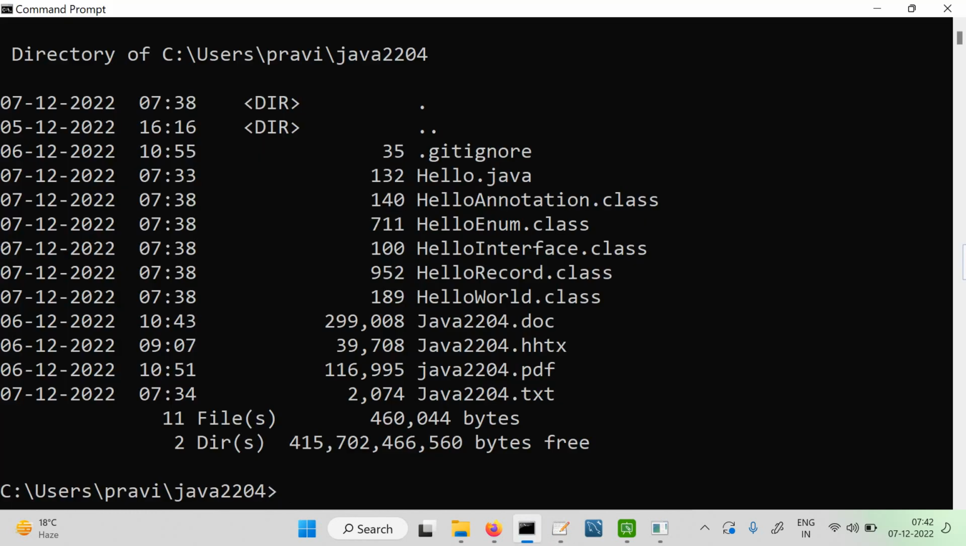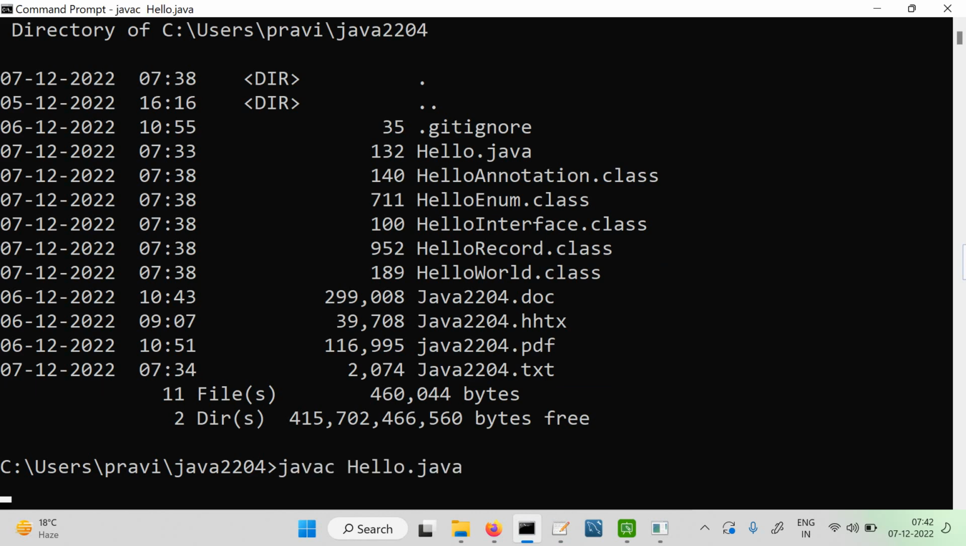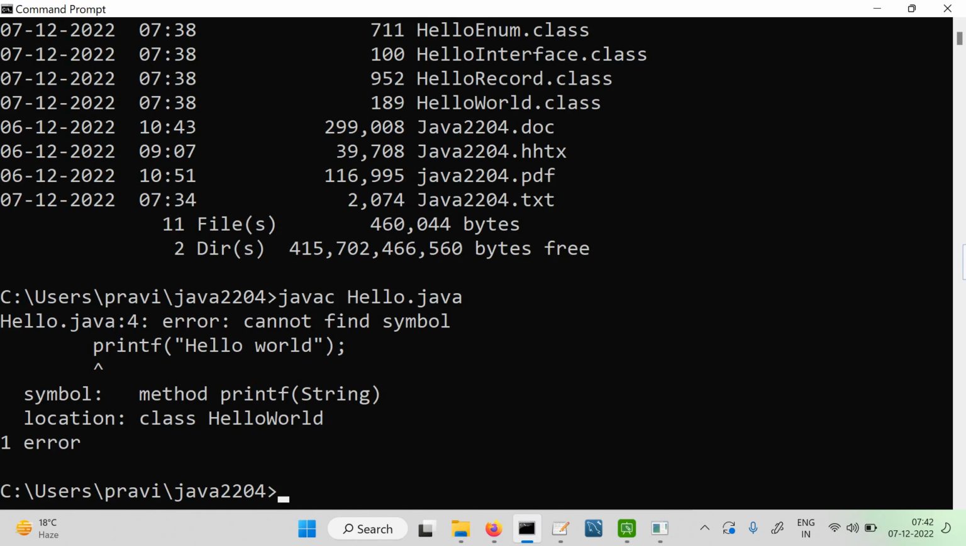Here, we'll have to compile again since we made changes. It says, I don't understand printf. This function has to be defined somewhere; it has to be available from some place. So we got one compilation error. Why the error? It says cannot find the symbol. Symbol means that printf. It's pointing at printf. It's not able to figure out what this printf is.